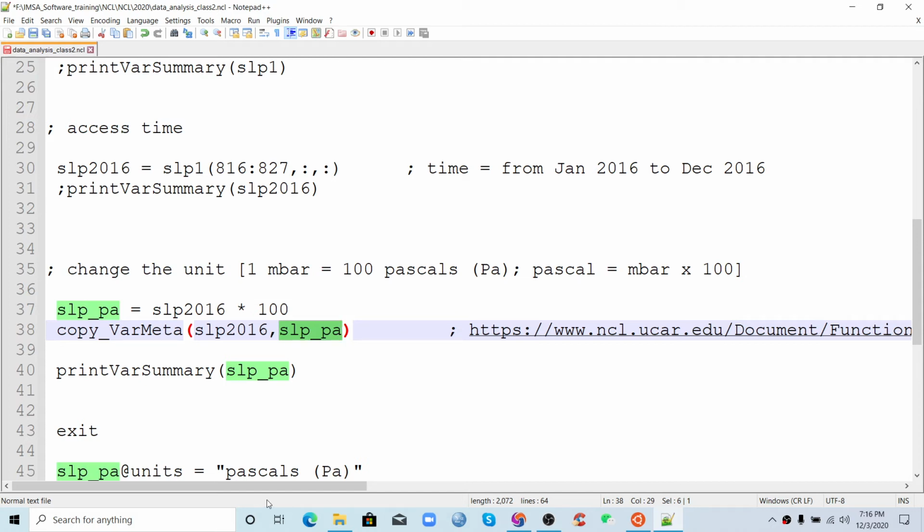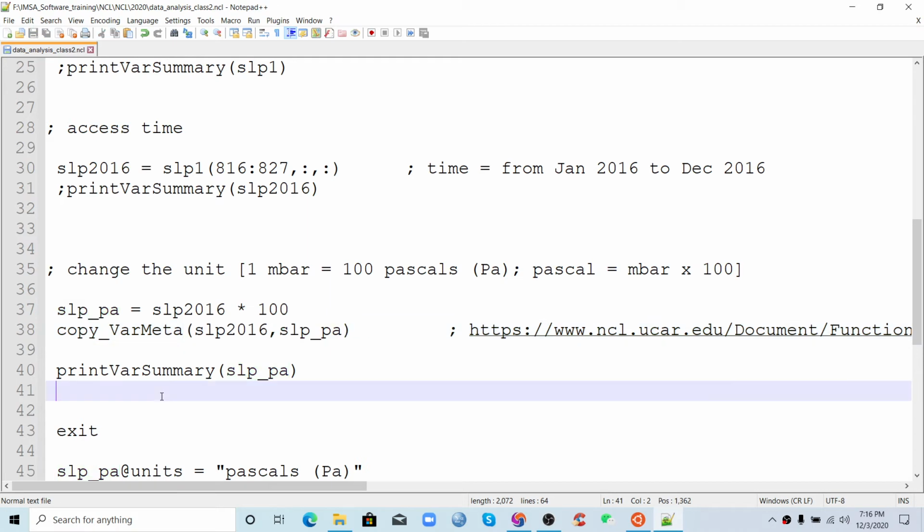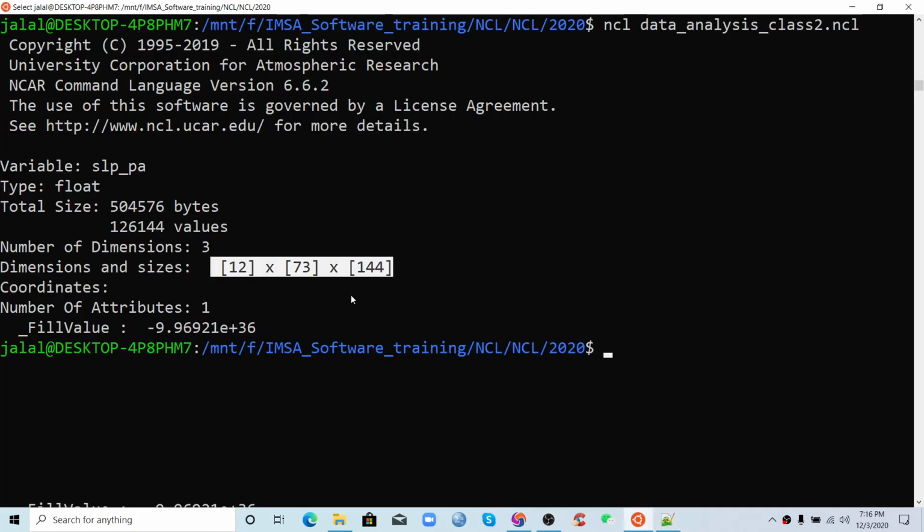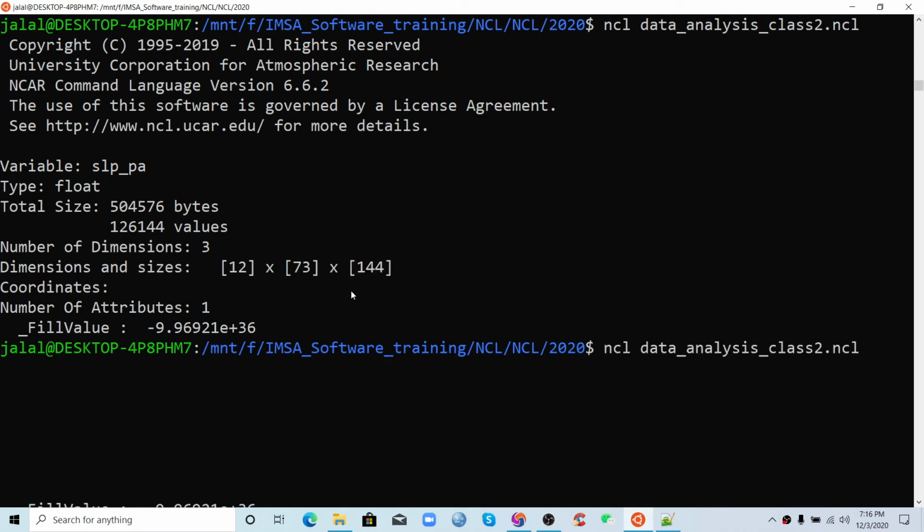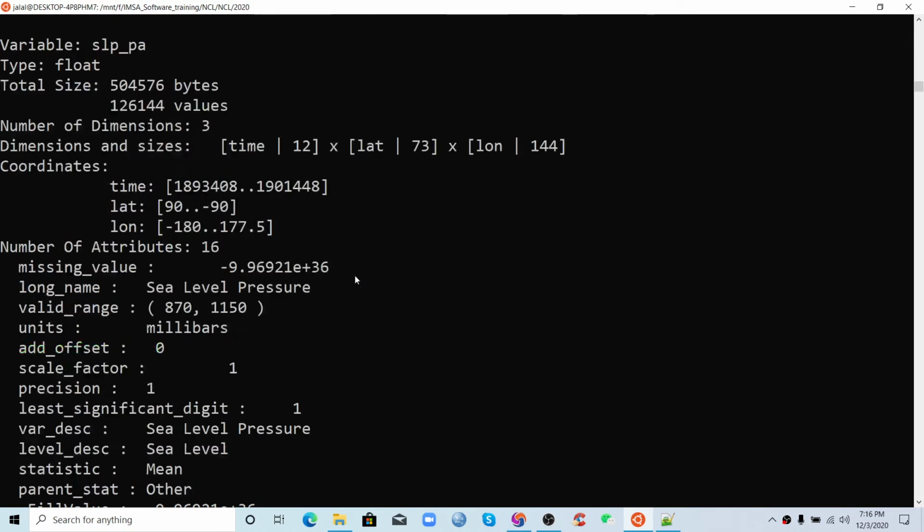Now you can see. I use this line, now I will print. You see, we didn't have the information, right? Let's run. Now we have everything. See.